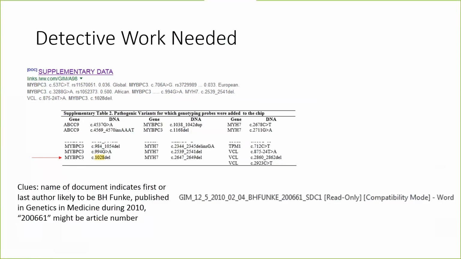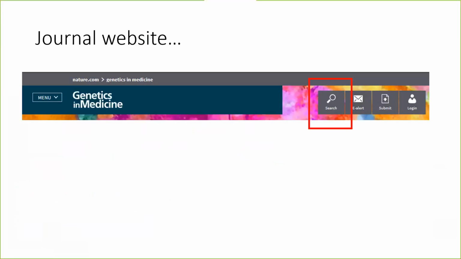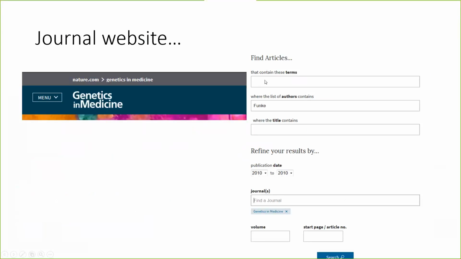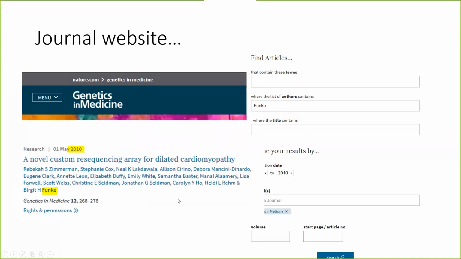Taking these clues, let's take them to the Genetics in Medicine website, which has a little search function over here, and pop them into the available search terms. I'm going to say, okay, maybe Funke is the name of one of the authors in the paper. I'm going to guess 2010 as a potential publication date. It already gave us Genetics in Medicine, so let's click on search and see what we get. And thank heavens, we found a match.